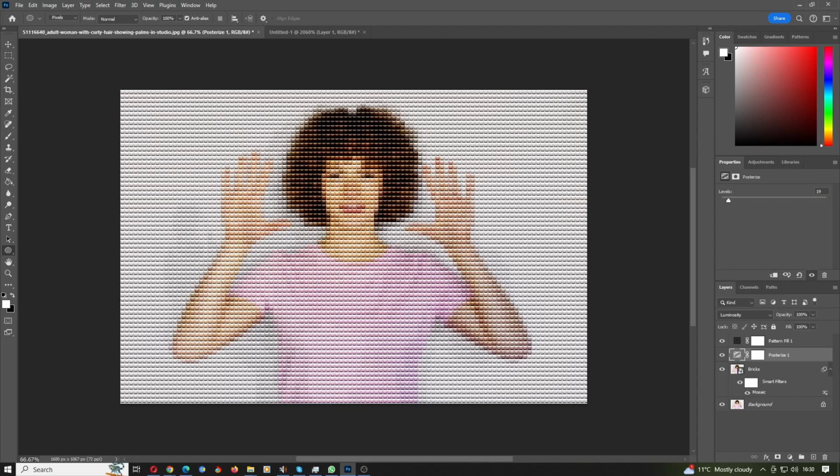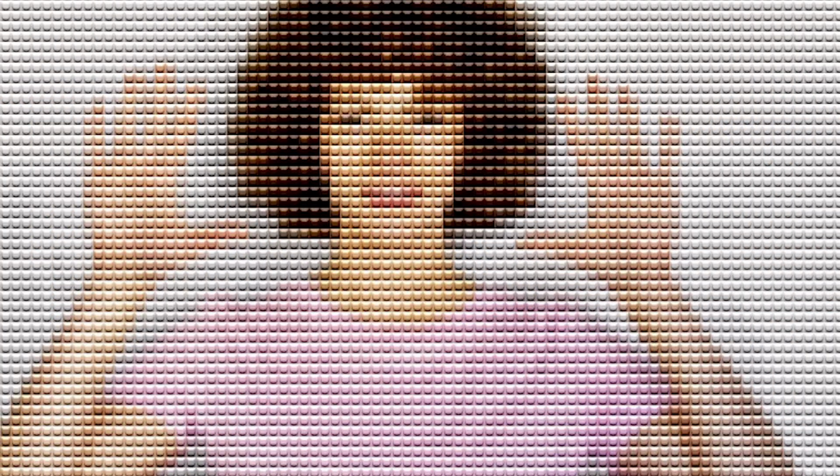Today we're just going to be having a look at how to create a Lego effect with any photo or picture that you have. So this is great if you want to create a Lego effect with your own profile picture and post it to Facebook. We're going to be looking at how to do that. Here's a preview, so let's get started.